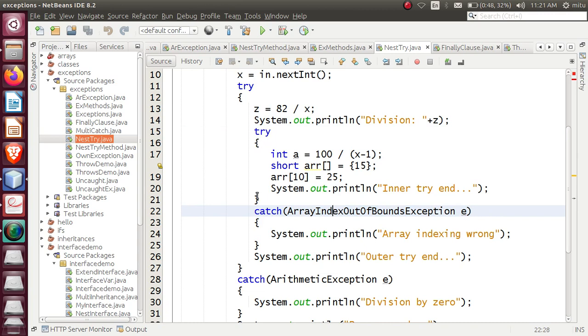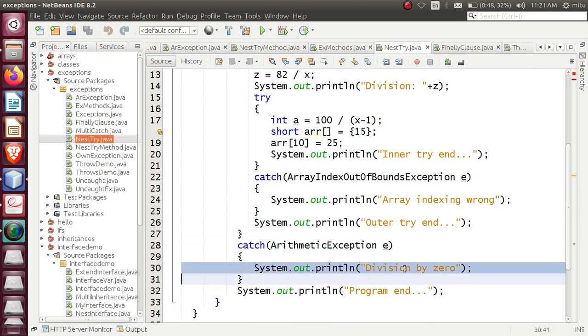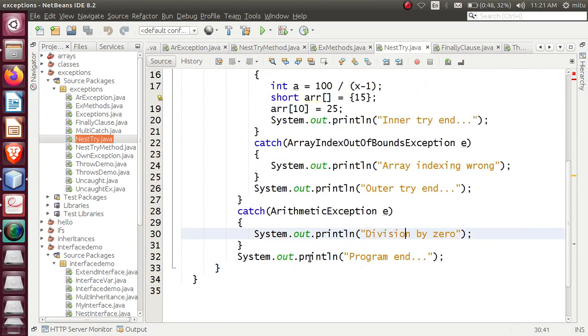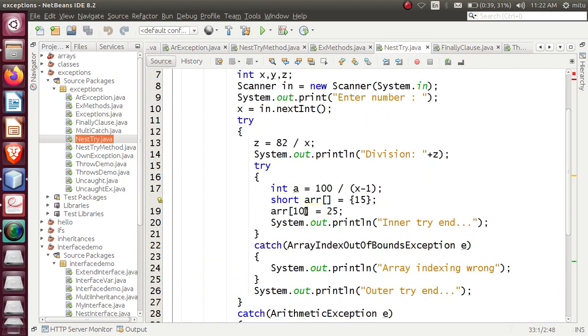Okay, so here if an array index out of bound exception has occurred, then it will catch it, and in the whole block if an arithmetic exception has occurred, then it will catch this particular part, and division by 0 will be printed. If none of these has occurred, then we will come out of the program, and program end will be printed, and all operations will be executed perfectly and completely. So here the arithmetic exception is present at this location. Okay, here we are having this, so let's make it more significant. See, and here I'll write x.